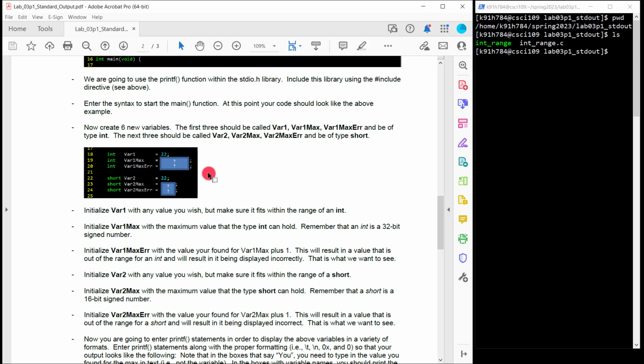Then for the error variable, type in that same value plus 1. If you add 1 to that maximum value, when you print it, it won't give you the correct result because it doesn't fit in that variable space. When I say plus 1, I don't want you to add 1 in C. Just manually add it. For example, if the maximum value that could fit was 1,000, for max 1 error you'd physically type 1,001. I'm trying to show that the maximum value will fit and print correctly, and even one more won't print correctly.